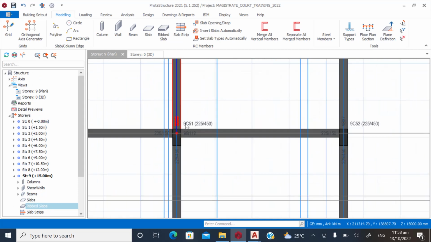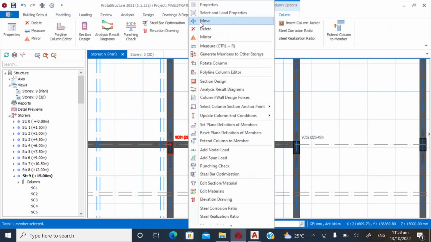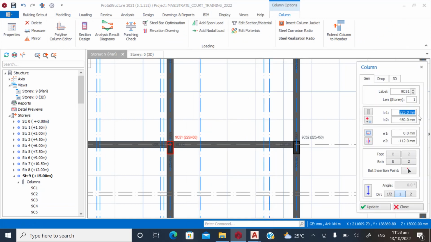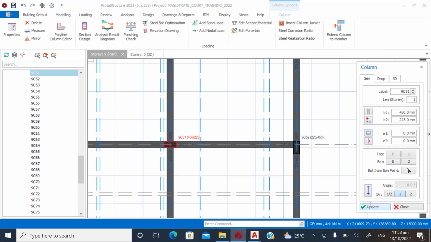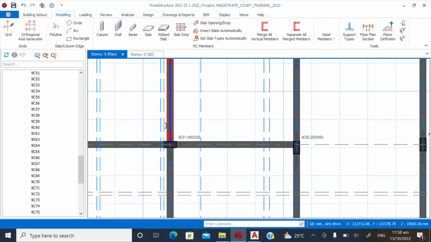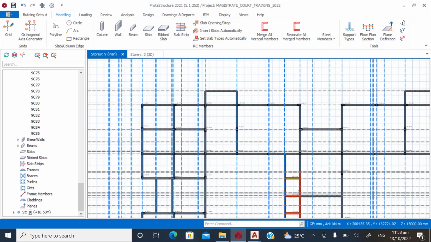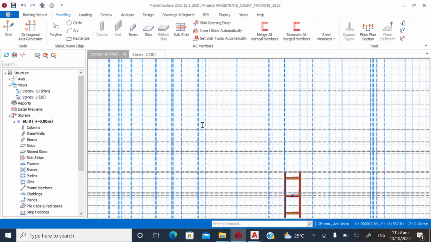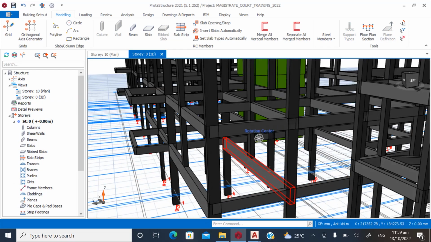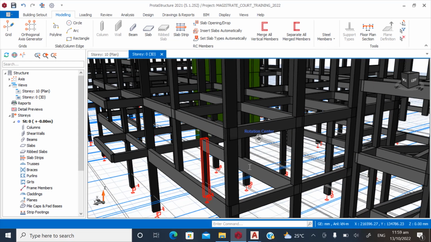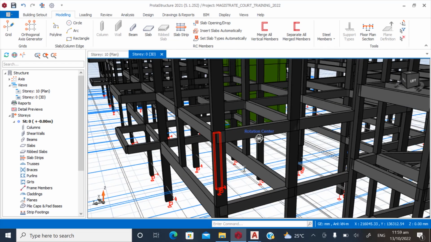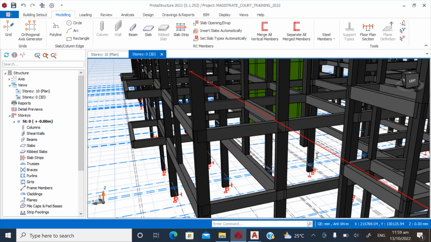So we change the orientation of this column again. Properties. So make this one 450 and make this one 225 and this one 0. Update. Close. Alright, so now we are good. So we go to 3D and let's see. Alright, very good. So now that is how we're going to introduce supporting beams for all these columns that are floating.